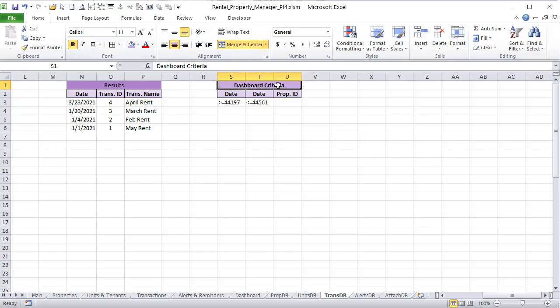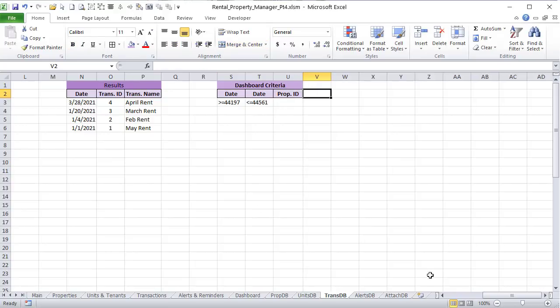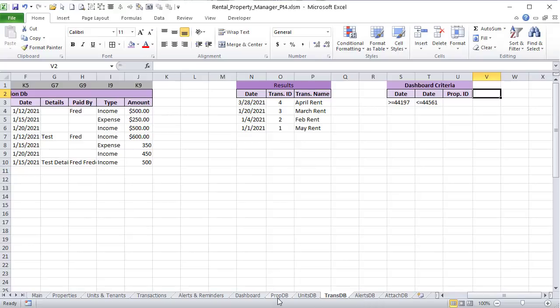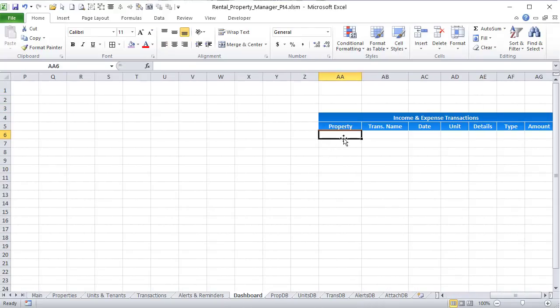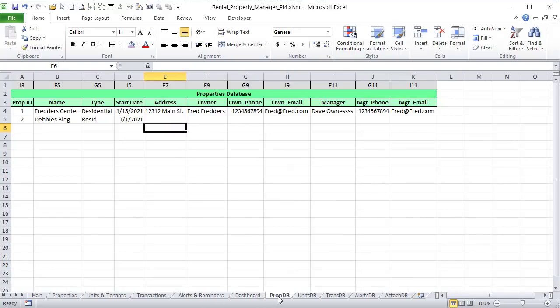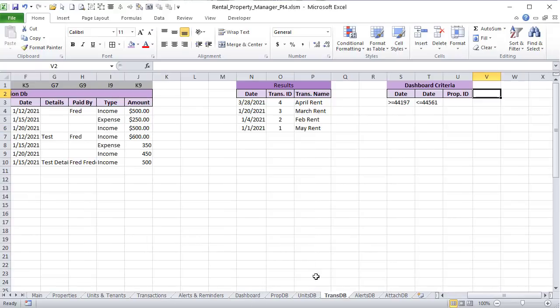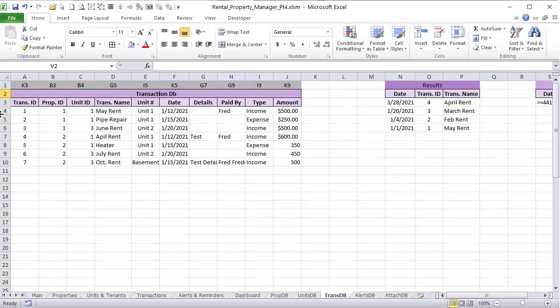All right. I also want to know the property name, right? Remember, we need to get the property name. We've got the property ID, but what I don't want inside the dashboard is the property ID. I want the property name to go here. How do we get the property name? Let's go back into our transactions database. If I only have the property ID here, how do I extract the property name?